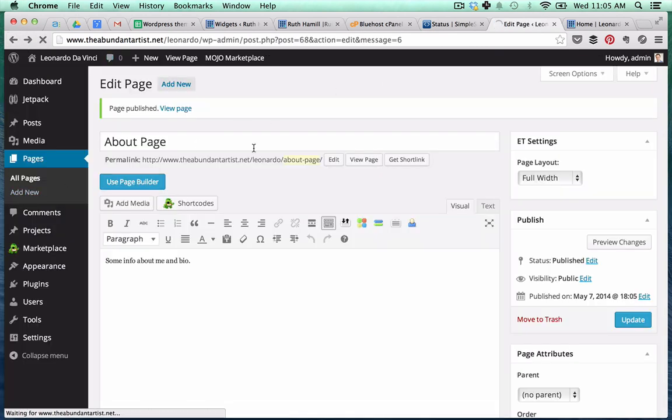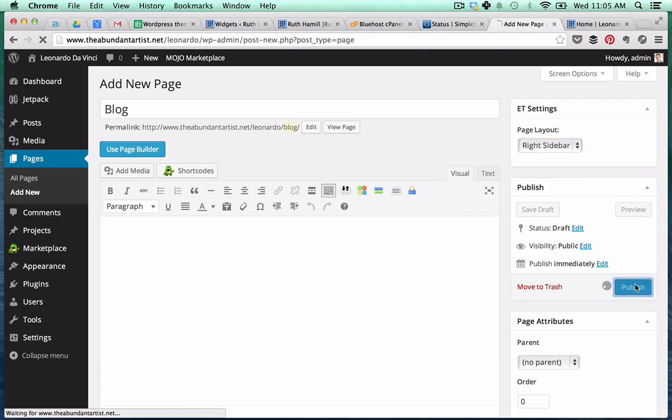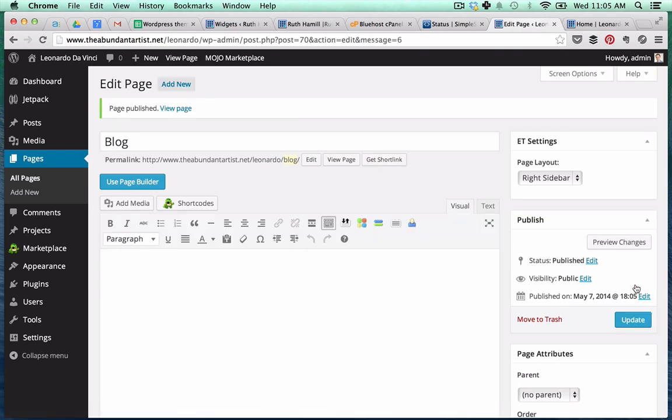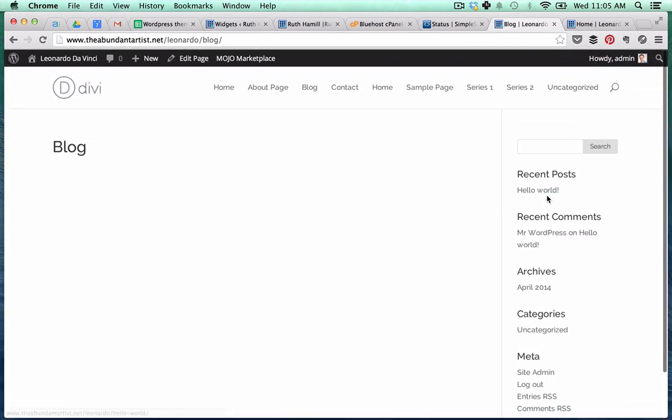And then we're going to add one more page, which is the blog page. And we're going to leave the right sidebar there, hit publish. Now, when I view this page, you'll see I've got the right sidebar there with all the blogging info and a blank place there. How do I get some blog posts there?